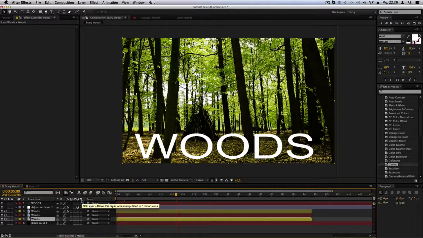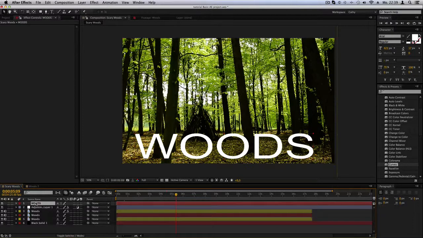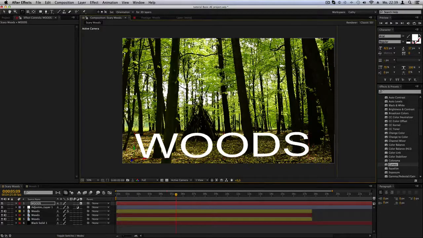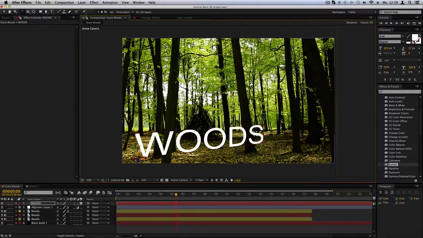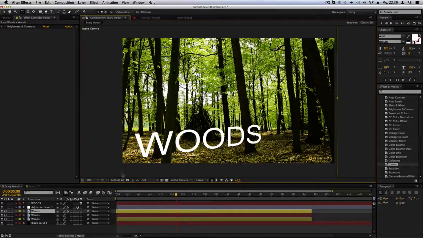Then the last one is the 3D layer. So when you have a text and want to make it look like it's facing another direction in the video, like it's coming out of the woods, you click the 3D and it shows up the X, Y, and Z controls. You can go to the rotation tool at the top or hit W, and then you can rotate it like into the woods like that.